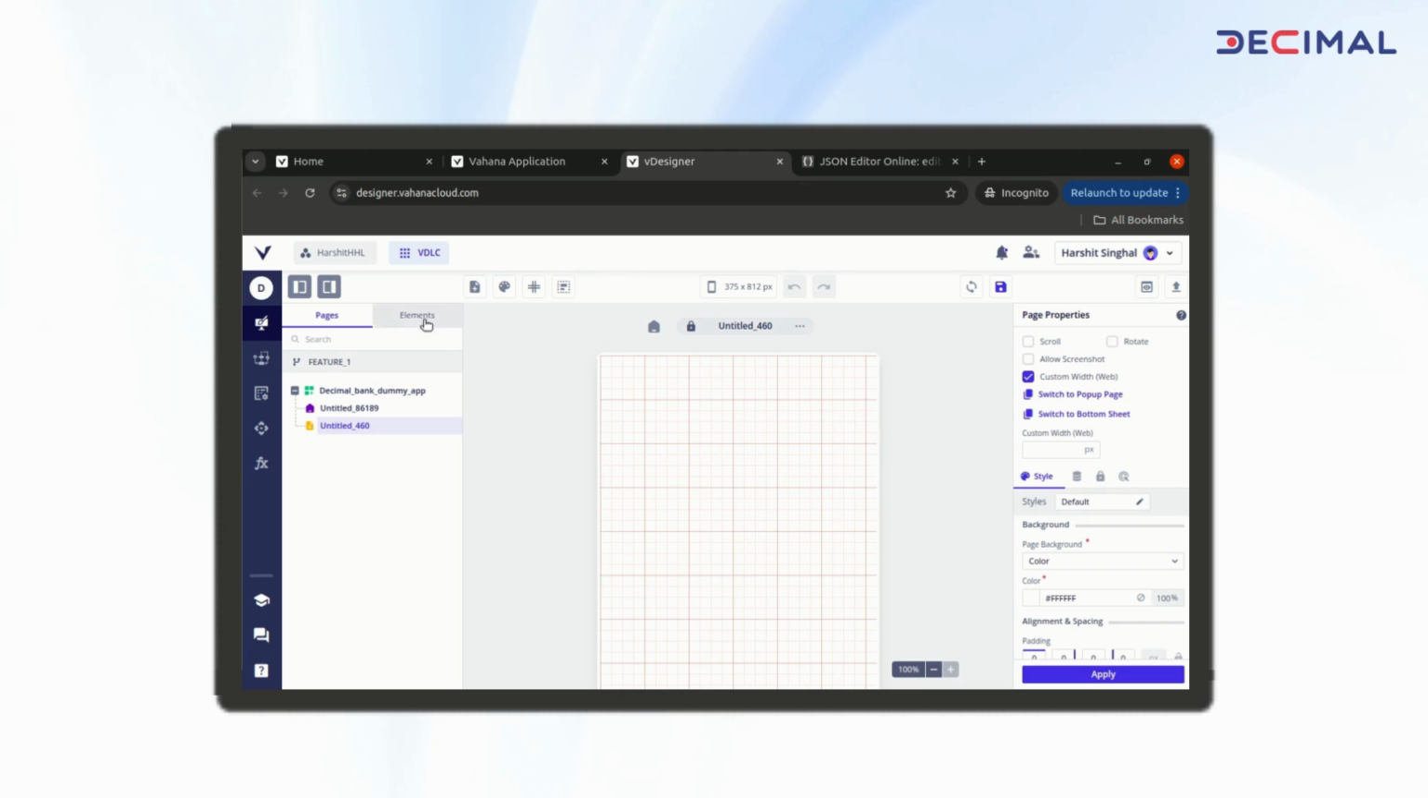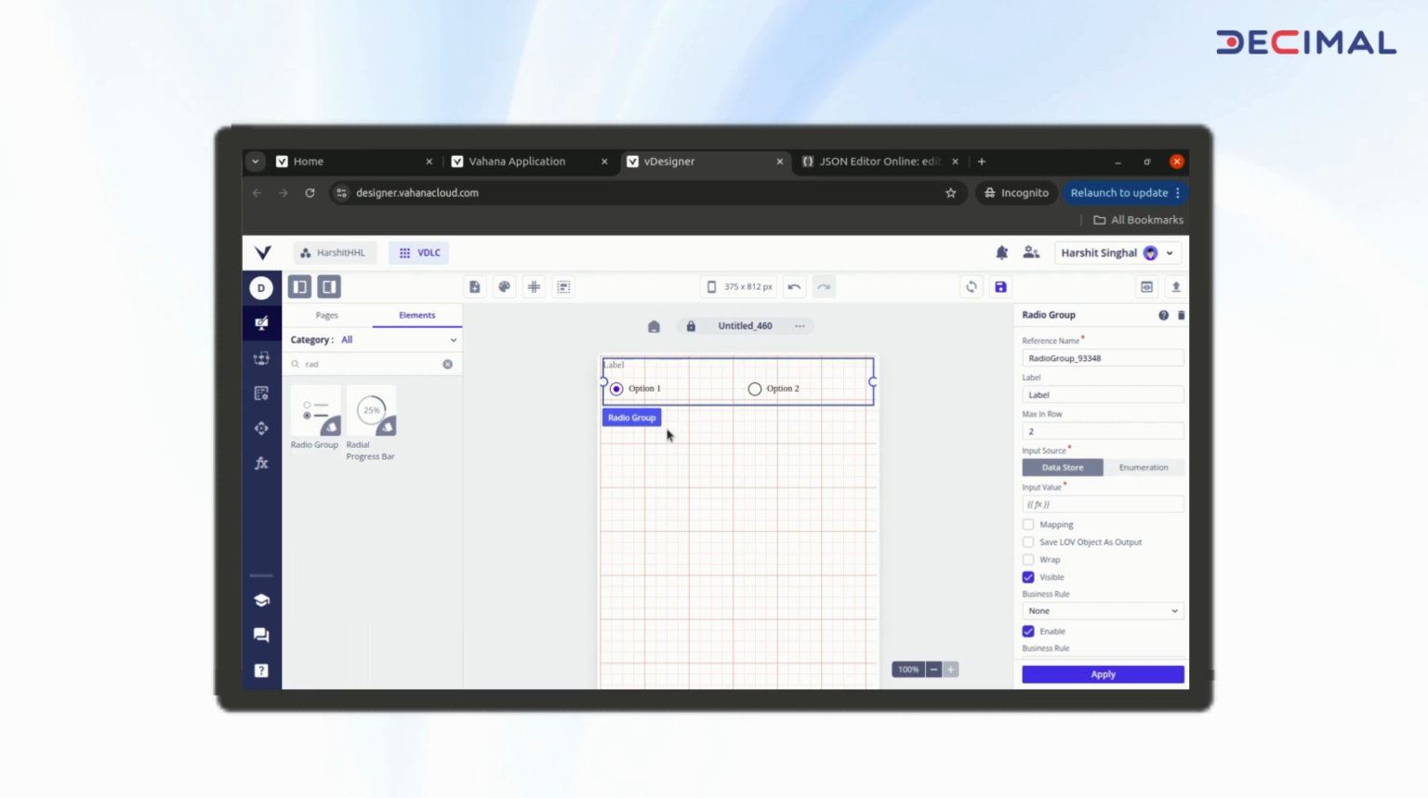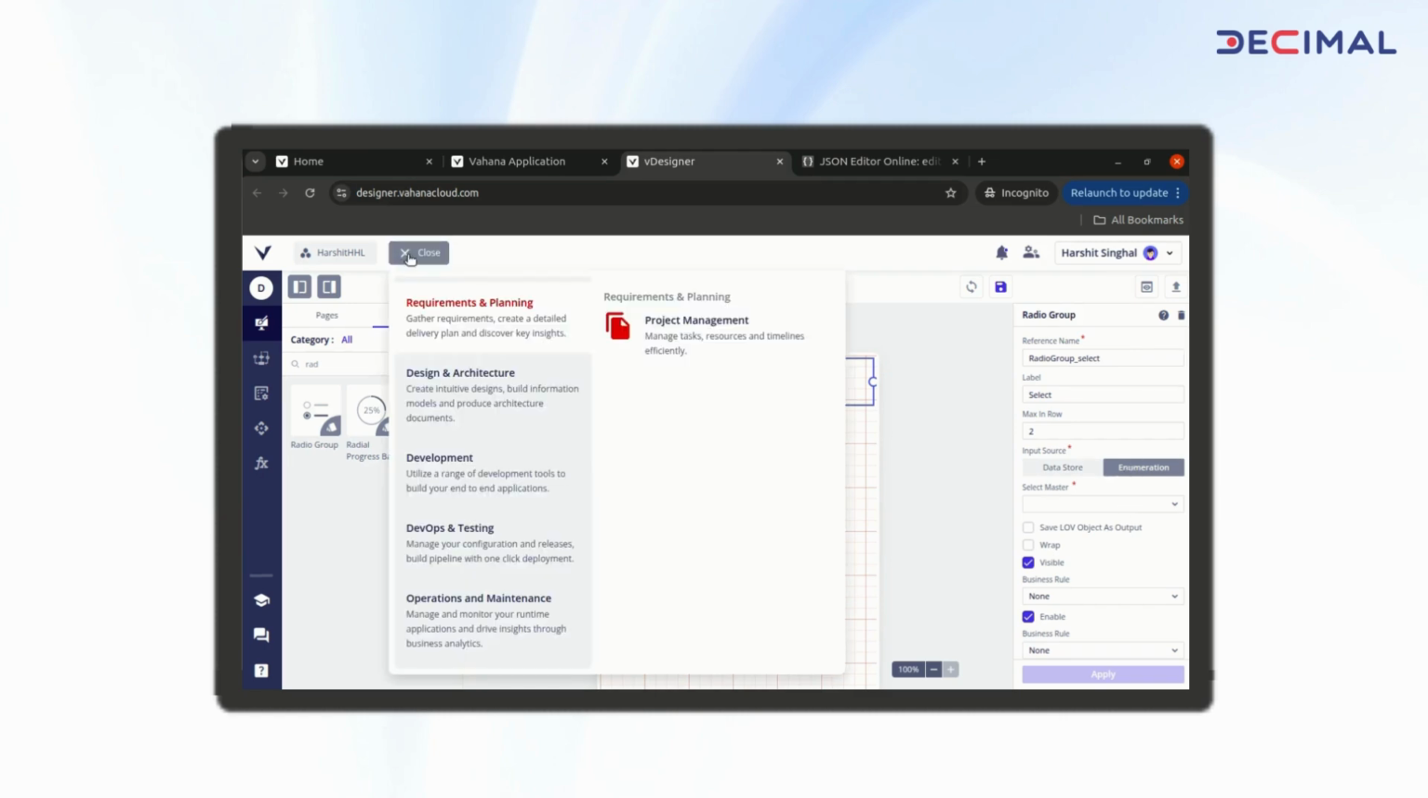Create a new page and head to the Elements section, search for the radio group, and drag it onto your page. Feel free to change the reference name to whatever suits your needs. If necessary, adjust the label text for the radio group. You'll see two options under Input Source, Data Storage and Enumeration. Select Enumeration. To create a new enumeration, click on the 9 dots in the top left corner.